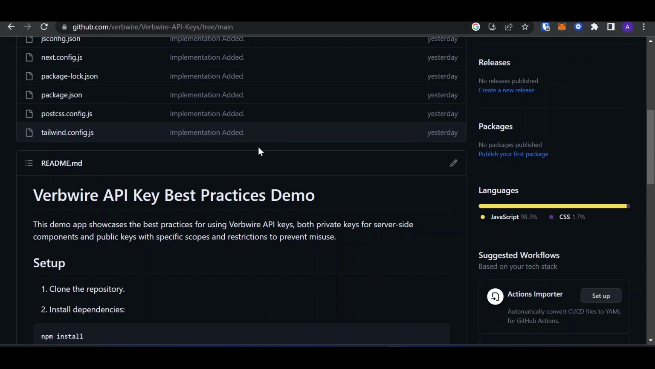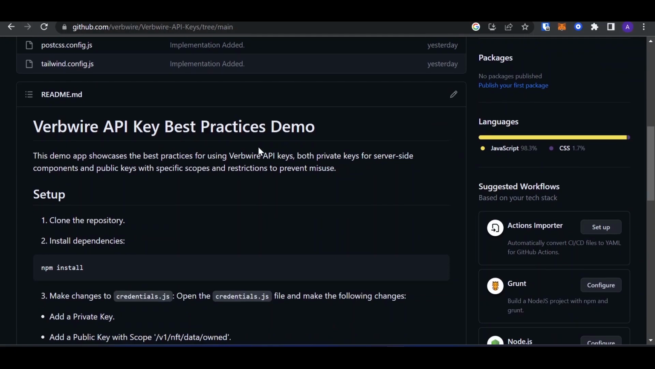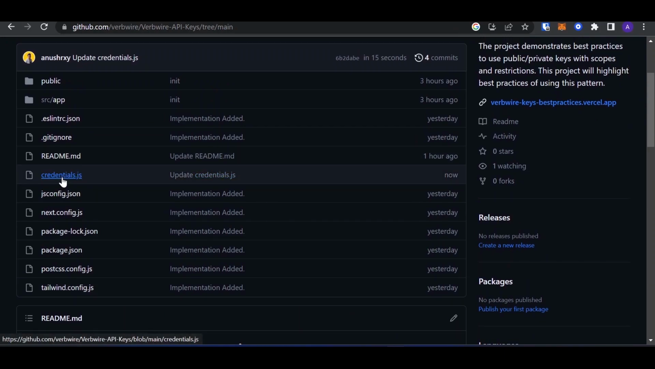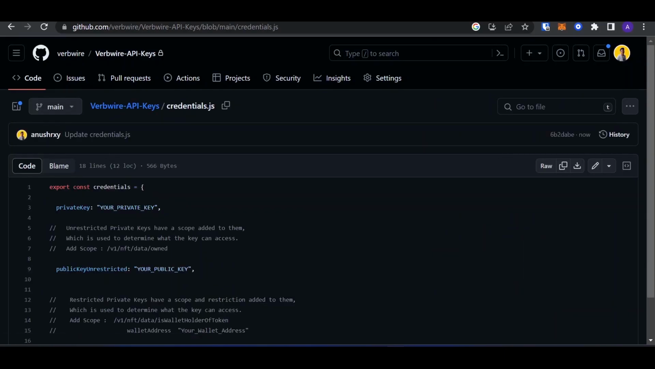Hey everyone, in this video I'll demonstrate best practices to use Verbwire API keys, and to do that I've made this project. Before running the project we need to make some changes in the credentials.js file present in the root folder of the app.